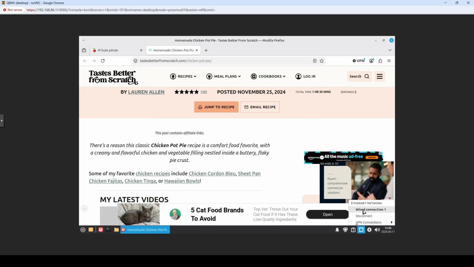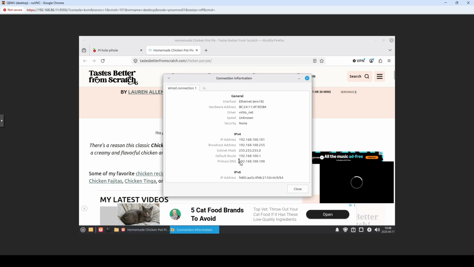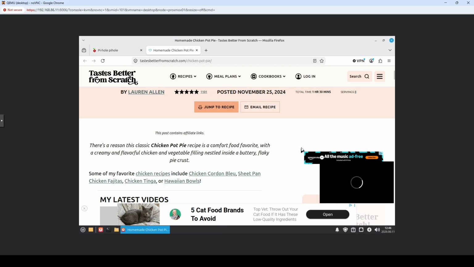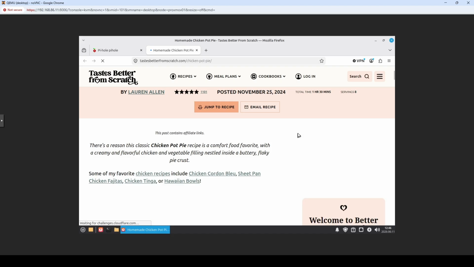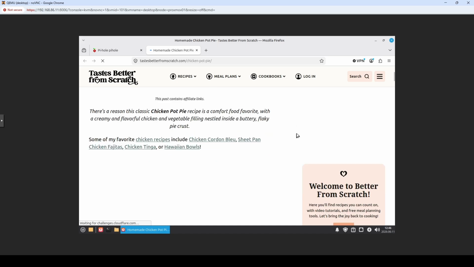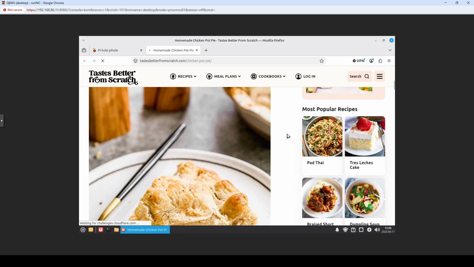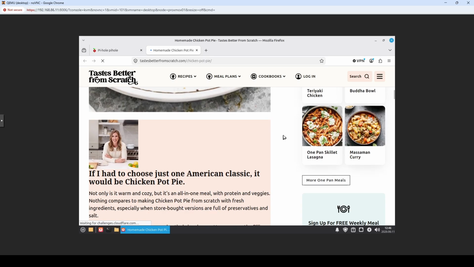I'm also just going to do a quick refresh where I disconnect the connection and then I reconnect it. And what I want to see is that our primary DNS server is now using that .100, which is our Pi-hole server. And if we refresh this page, we're going to notice something. Everything is still here, but none of the ads are loading anymore.